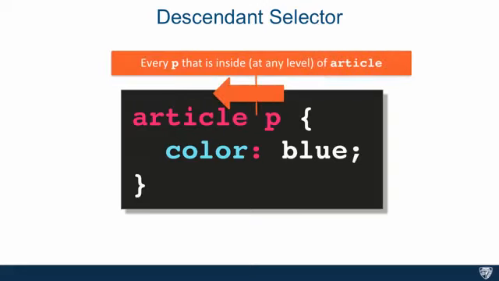Another type of selector is a descendant selector, and the syntax of it is selector, space, another selector. And just like before, you read it from right to left. So in this case, what we're trying to do is target every p element that is inside at any level of an article element, which means that even if it's not a direct child, or even if it's deep down, as long as one of its parents in its ancestry is an article, this rule will apply.